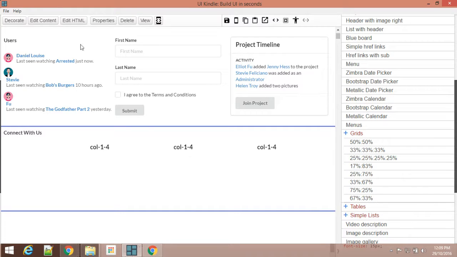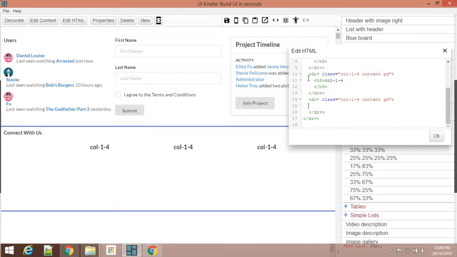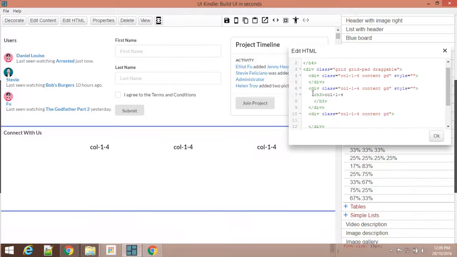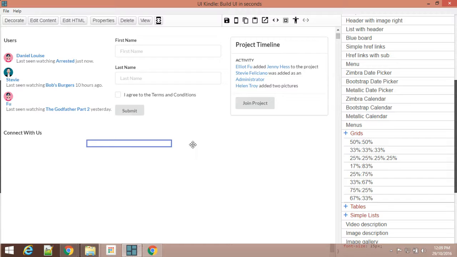Then for the individual element, click on the whole element and click on edit HTML. Now remove this H3 in every TI and click OK. Now I have this.